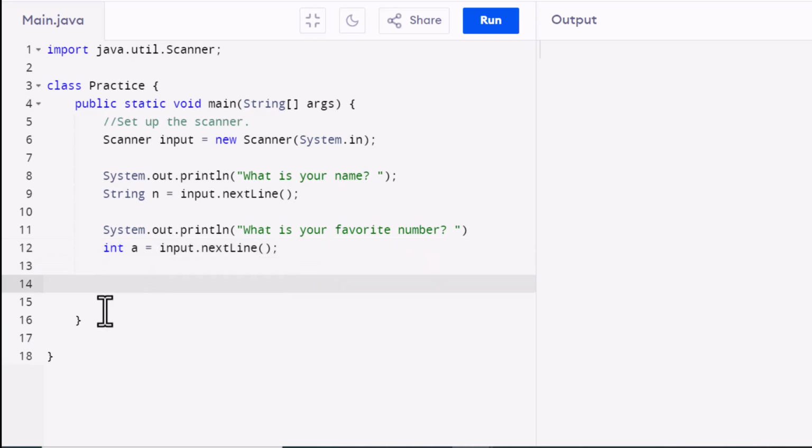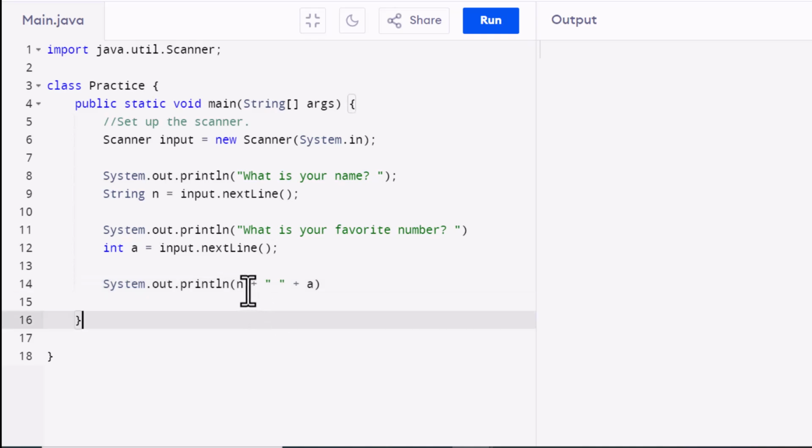All right, so now we're just going to go ahead and print this. Let's just say, we'll just go ahead and do name. And then we'll put some space in there. We'll do another concatenate. And then we're just going to do a. Oops, I didn't need to do name. I need to do n. Okay, so this will print off the name right here, with the space, and then the favorite number.